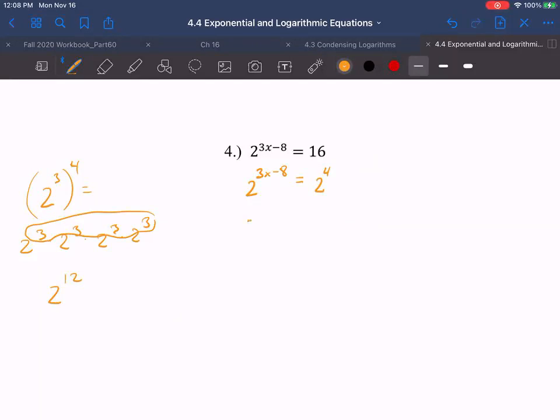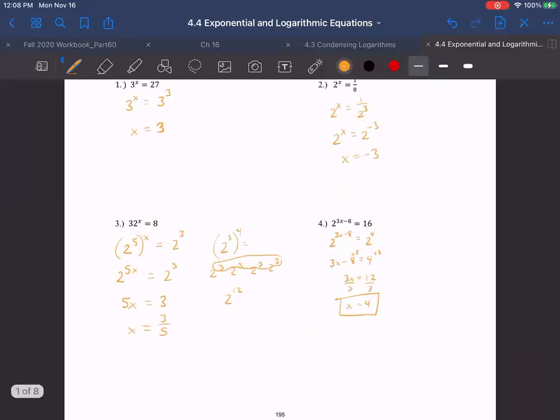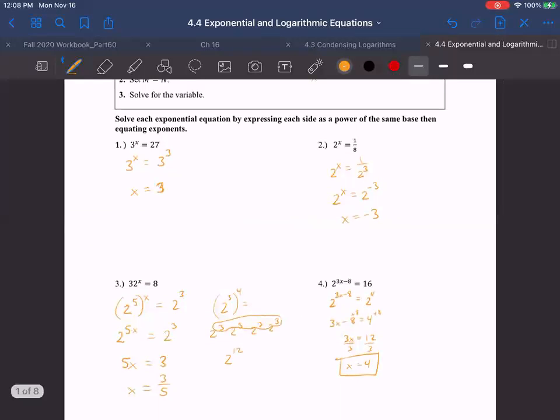And so I can say then that 3x minus 8 equals 4, which tells me that 3x equals 12 by adding 8 to both sides, and then divide both sides by 3, and you get x equals 4. Oh, up here I added 8 plus 8 plus 8 like that. Okay, so there you go. What I'd like you to go ahead and do is try the ones on the next page here. See how you do.